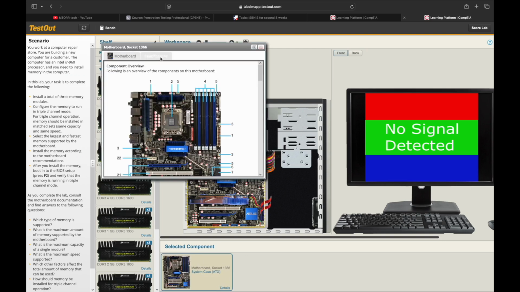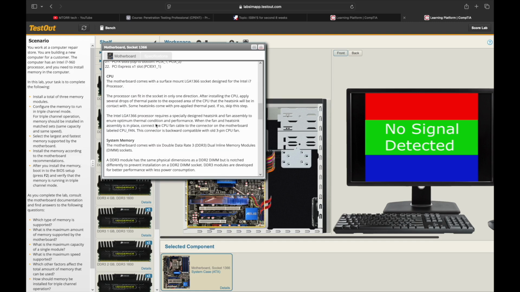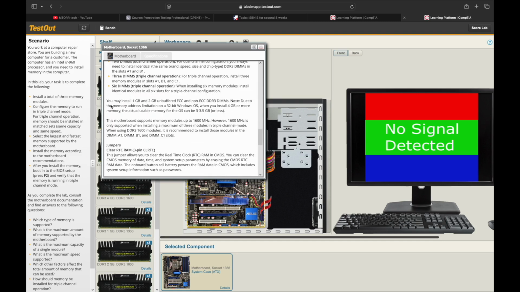Details, specifications. If you scroll down here, you will see that the motherboard supports memory modules up to 16 gigabytes. Right here, you may install 1 gigabyte and 2 gigabyte unbuffered ECC and non-ECC DDR3. So we need to do 6 gigabytes, basically. Because we need 3, you may install 1 or 2. We're going to do 2.